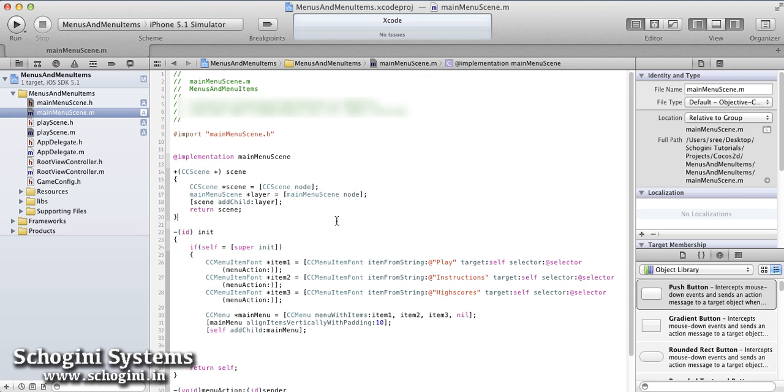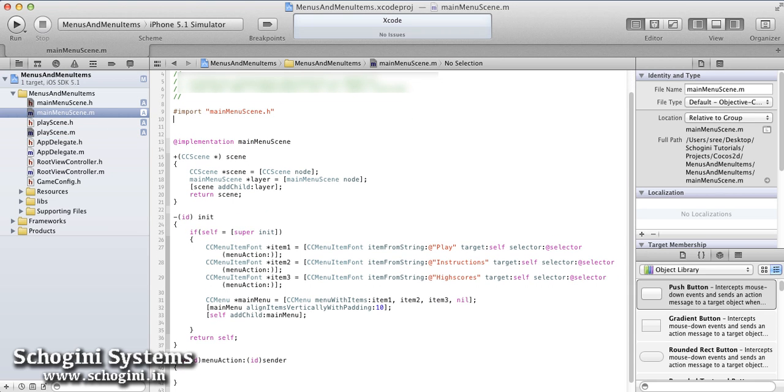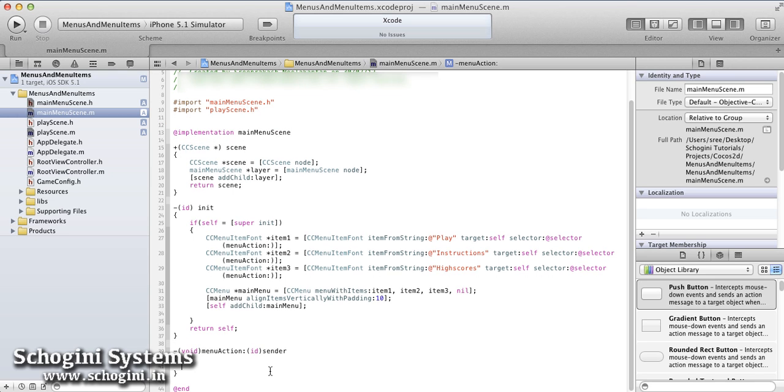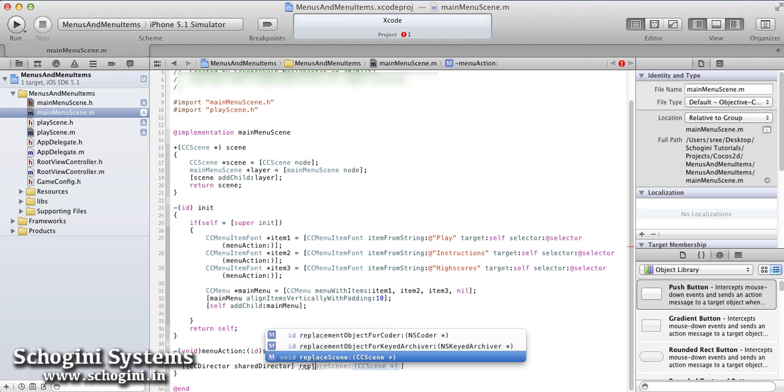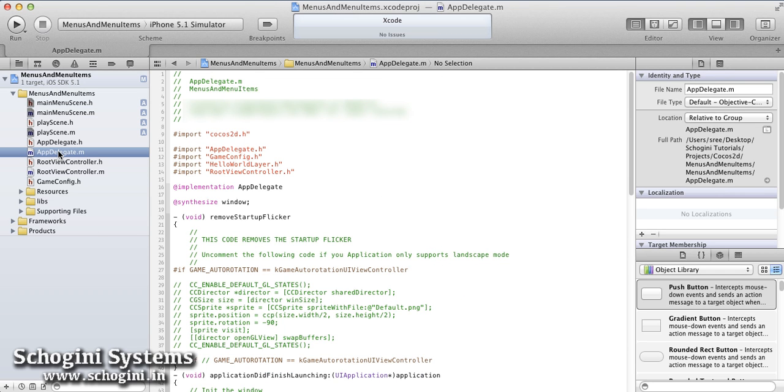Now go back to the main menu scene implementation file and import the PlayScene.h file in it. Next, let's write the code to change the scene to the play scene inside the menuAction method. Since we have deleted the HelloWorldLayer class files, we have to change the first loading scene for the project in the app delegate implementation file. So open the app delegate implementation file.